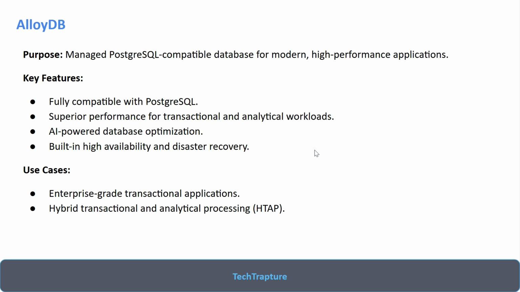It is also hybrid transactional and analytic processing, HTAP, as well. It can be used for modernizing legacy databases to PostgreSQL. So these are some use cases for using AlloyDB.